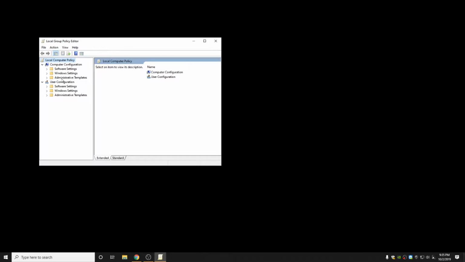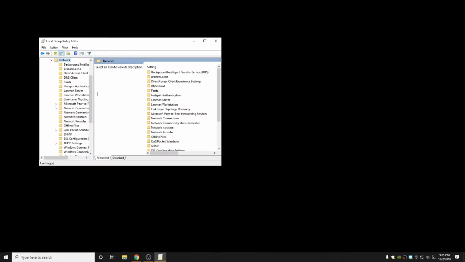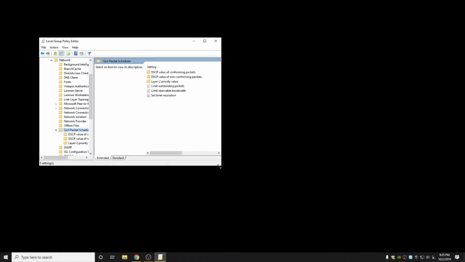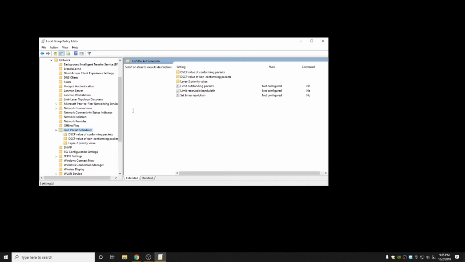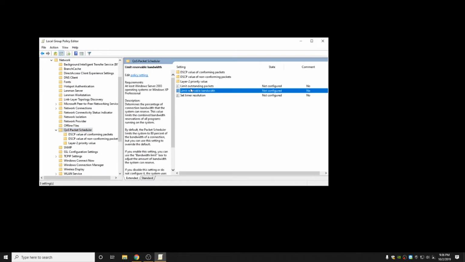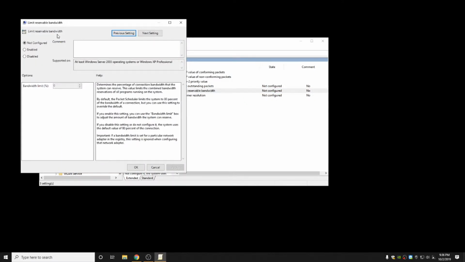Let's go to Administrative Templates. Double click. Then you're going to go down to Network. Double click. Then you're going to go down to QoS Packet Scheduler. Alright, I'm going to make this a little bigger here. Once you're in QoS Packet Scheduler, you're going to go over to Limit Reservable Bandwidth. Double click on that, and now it's not configured.